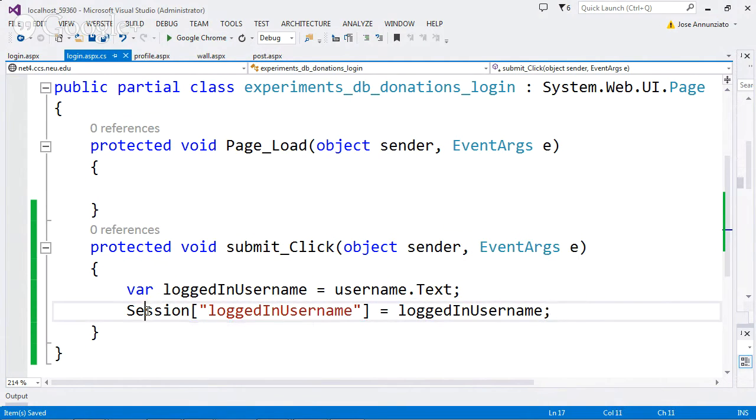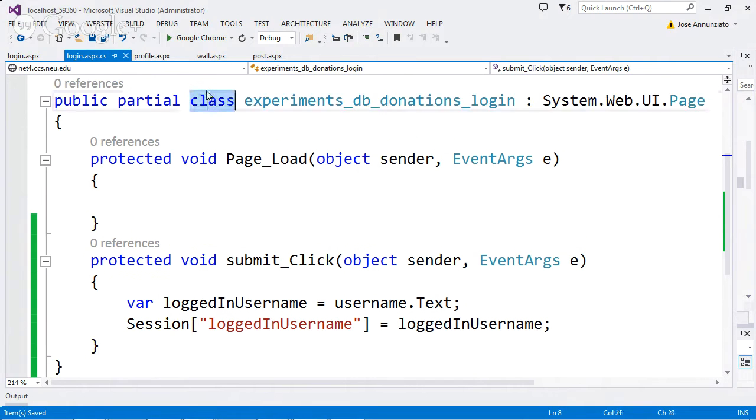Session is a magical object. Notice that I never declared session. Notice that this is a partial class. That means that it belongs to a larger class, and that larger class declares all these other magical objects such as session, request, response. These are all objects that are instantiated by the framework and made available to us here, as part of the framework. So now the username is there. That's what I wanted to do.